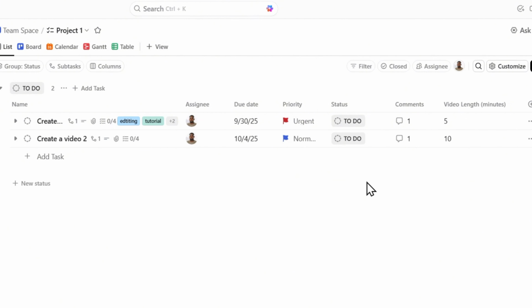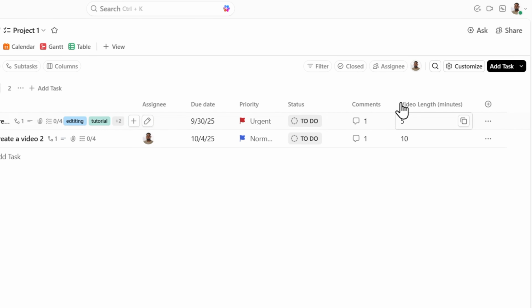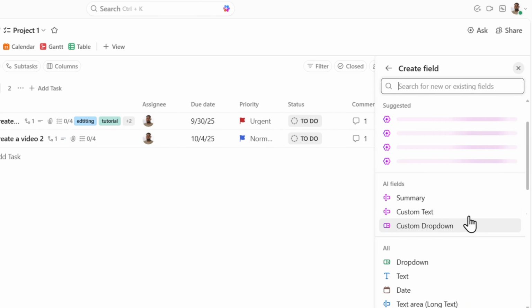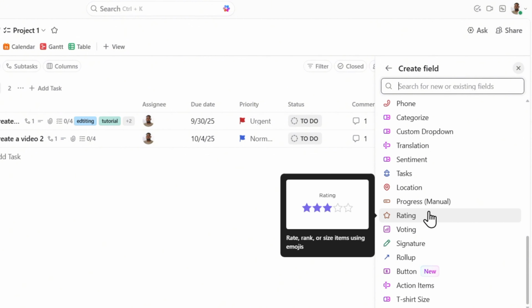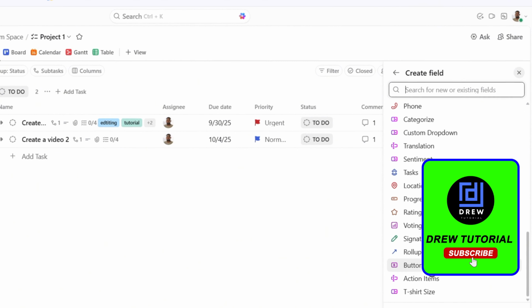So if you are looking to add in new columns to your task, it's very important to add columns that are meaningful to your project. And if you would like to add more, just simply click the plus to the upper right and find those that you can actually use. That's going to give more clarity, more value to your task.